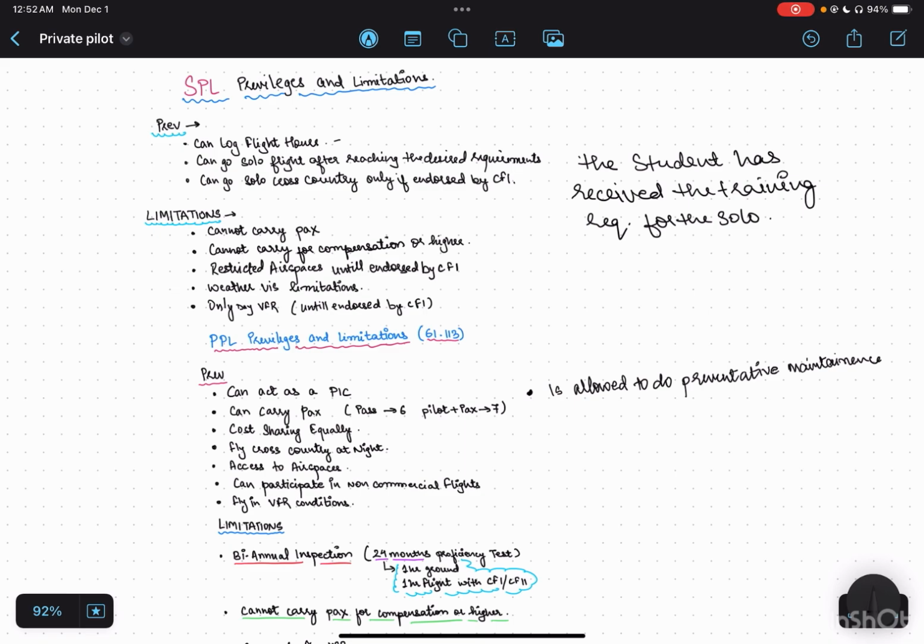In your training, if you guys go for a Part 141 school, they're going to tell you that this is the amount of hours that you need to fly. And it's going to include a specific number of hours for solo as well. You can go solo cross country only if endorsed by the CFI. So what is an endorsement? The CFI is gonna write in your logbook that the student has received the training required for the solo.